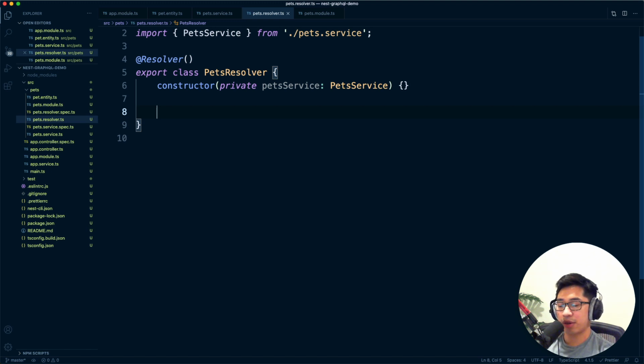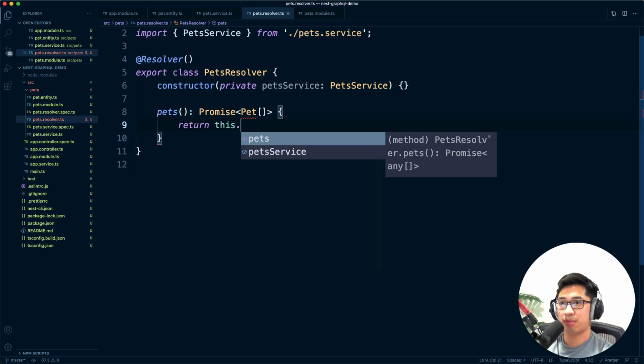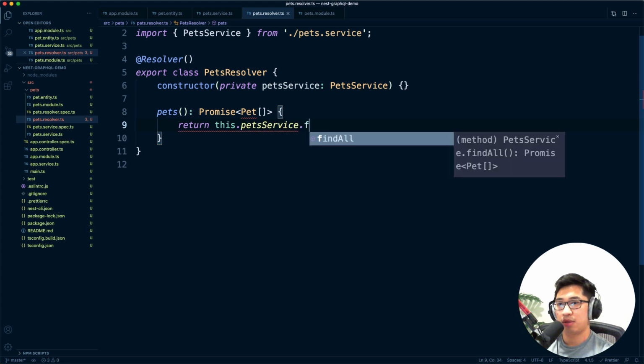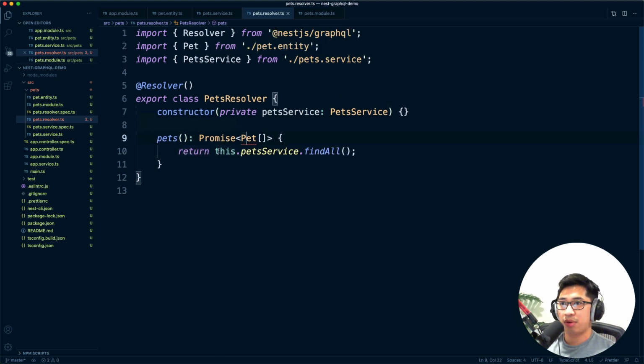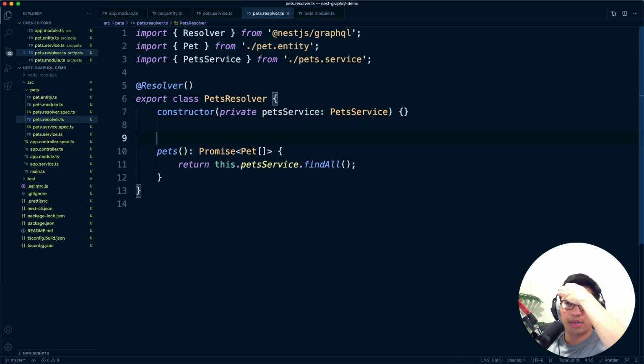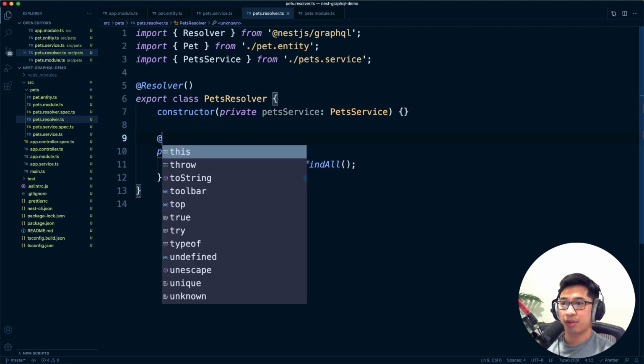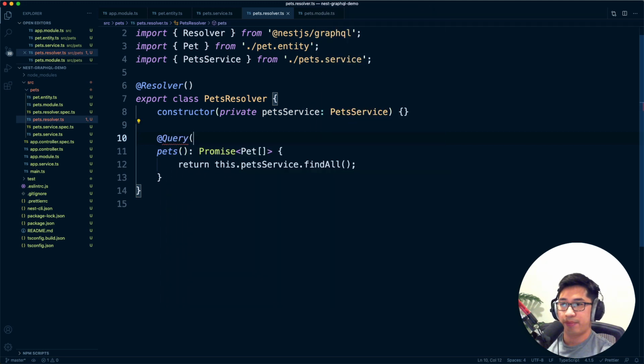So let's go ahead and write our first query. Maybe this was just called pets, and again returns a collection of pets, and this will just do this.petsService dot the thing we just made earlier. Make sure to import our entity, and then the thing we need to add to actually tell the resolver that this is an actual query is the Query decorator. You'll notice with NestJS, everything is based on adding the right decorators to things.